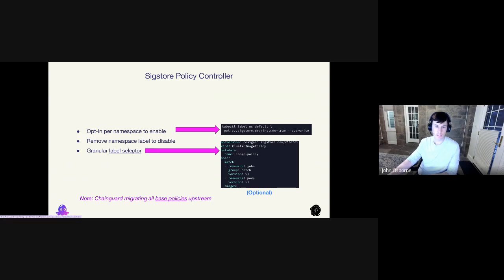So I can set things on a per namespace instance, but I can also have policies that apply to stateful sets or deployments, and I can get a lot more granular with that also.